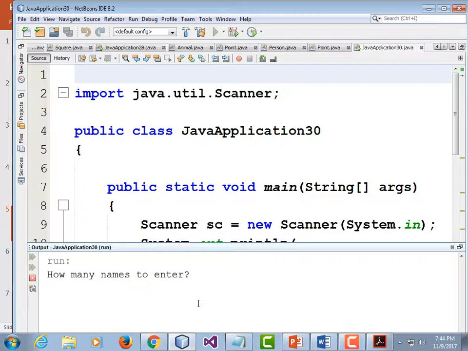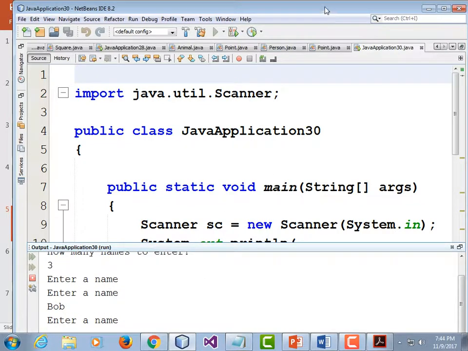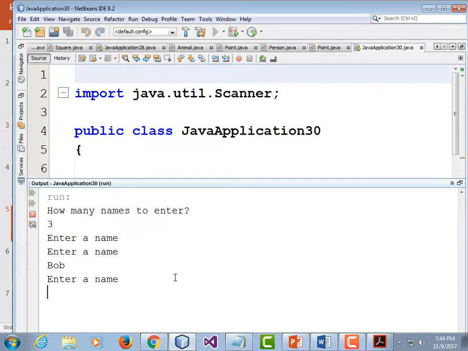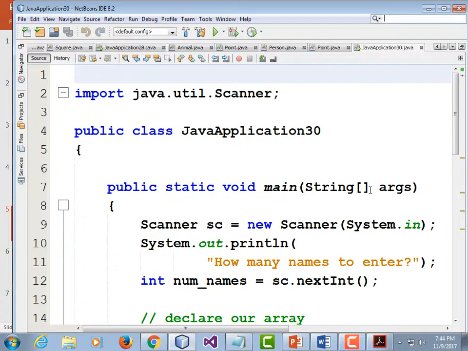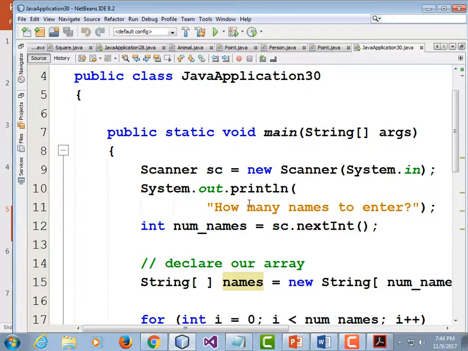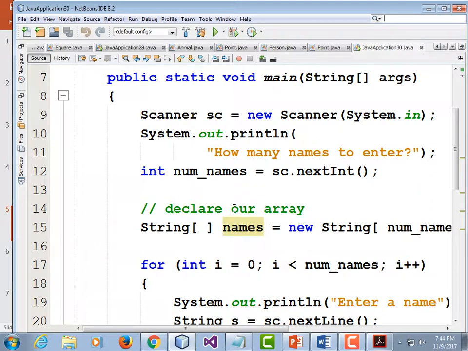All right, how many names to enter? 3. Enter a name, enter a name. Why did I do that? Bob. Enter a name. Joe. Okay. The problem is that I used .next in one place and then I used nextLine. And whenever you mix those, you get into trouble. So I'm going to fix it so that I'm not doing that. I'm going to use nextLine everywhere, but there's one place that I have to fix. And what is that? Where's the one place that we did not use nextLine?